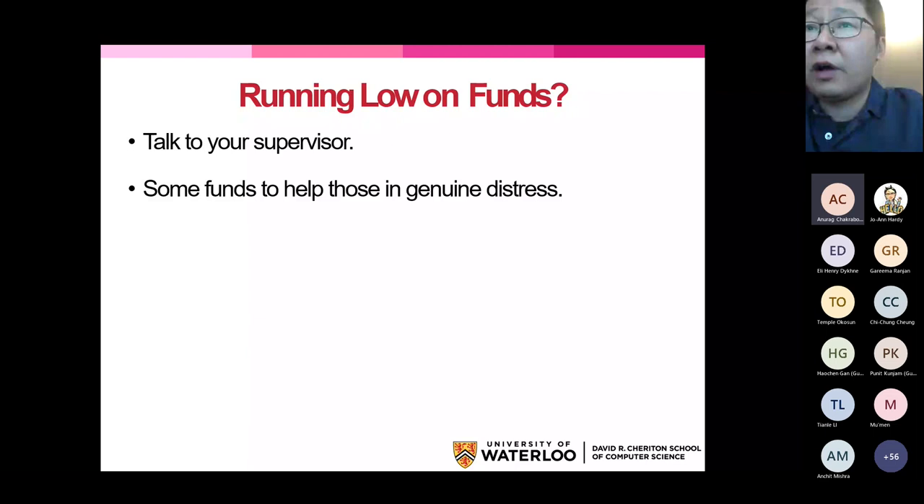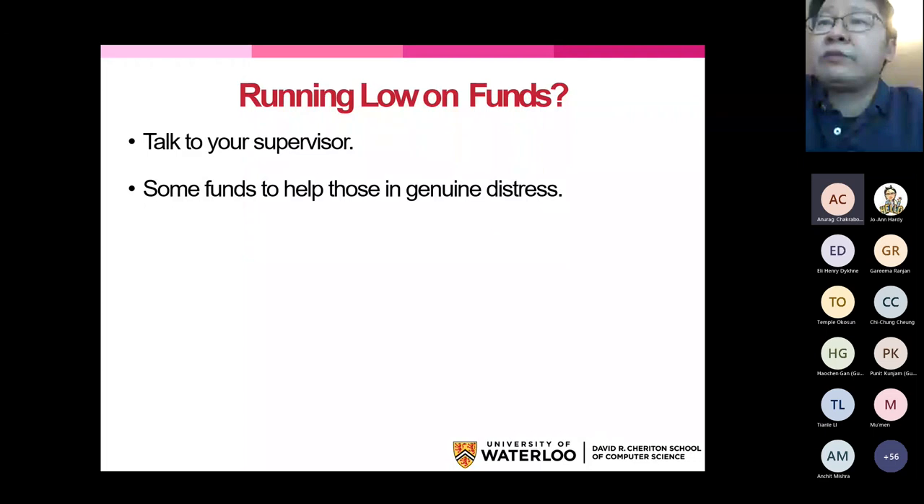However, if your supervisor is unable to help, you can also contact the graduate office. We do have some funds available to help those in genuine distress. So don't be afraid to contact us to tell us about your situation. I can't promise to be able to help in all situations, but we do have funds available to help when it's necessary. So don't feel like you're alone. There are options available. Let us know if you're running low on funds.